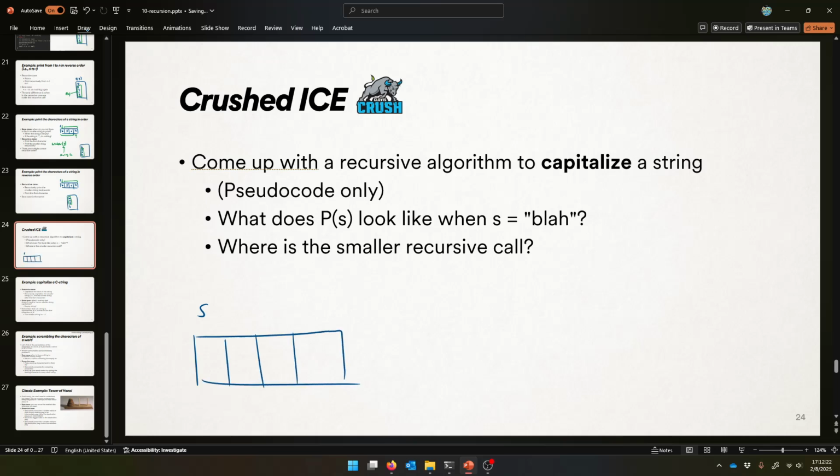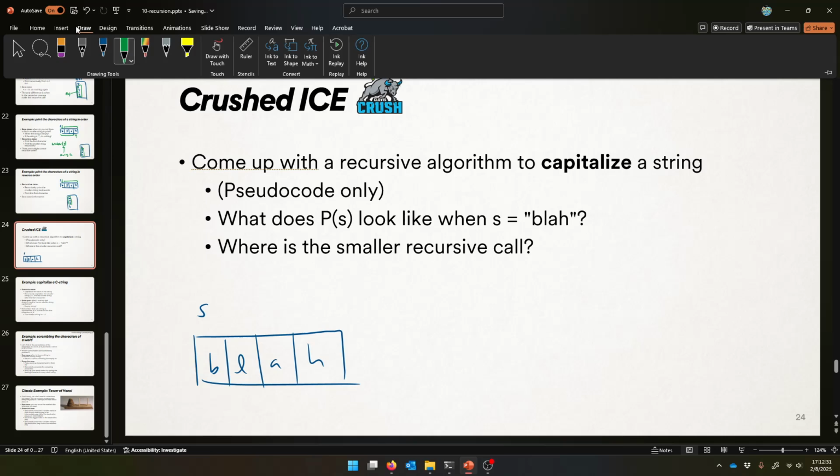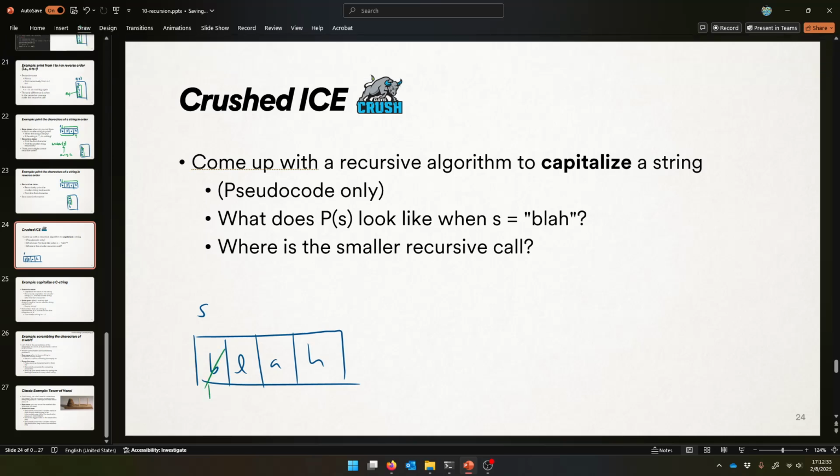Let's say that this is my string, and you can still break it down in the same way, probably. But the goal is, by the time your function's done, to have capitalized in a recursive way the entire string. So can you come up with a recursive algorithm? Think about the recursive case. Think about the base case. This is your problem P. When I say, what's P of S? That's just what I mean by that. So what does P of S look like when it's blah?